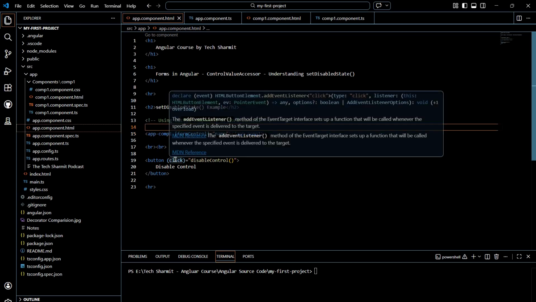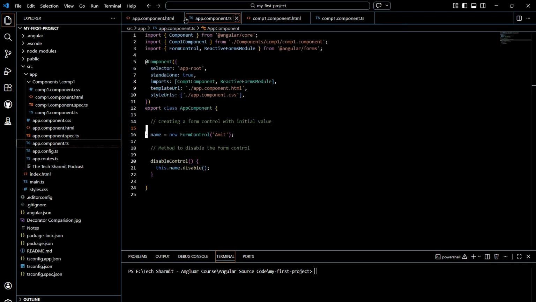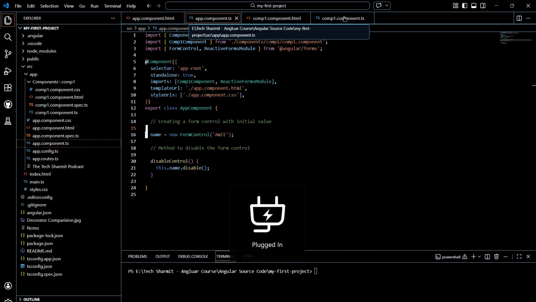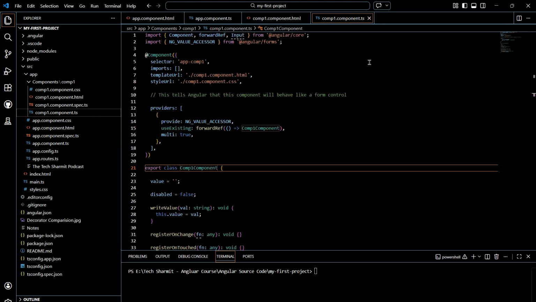After that, we added two break lines, br tags, and one button. You can see that on a button click, we are executing the disableControl method. So whenever the user clicks this button, it will perform the disable operation, and then your output will be fed to the child component. But my question is, how will the child component know that we are receiving something as a control? To check that, we will go to the comp1.component.ts file.